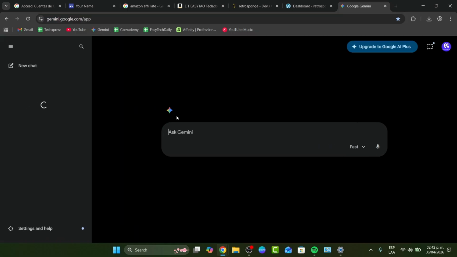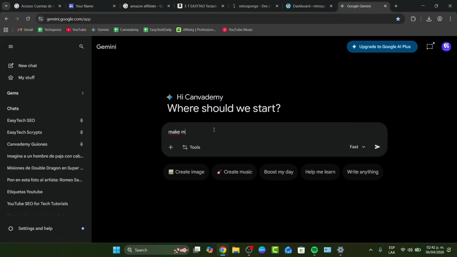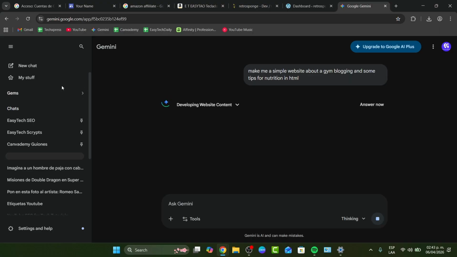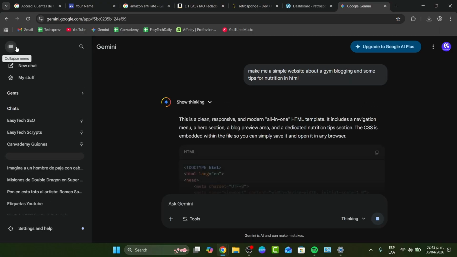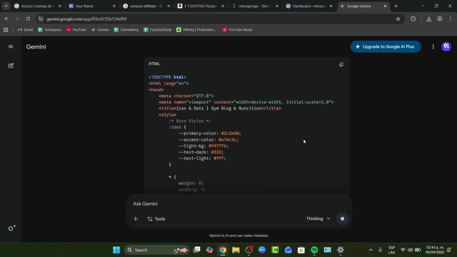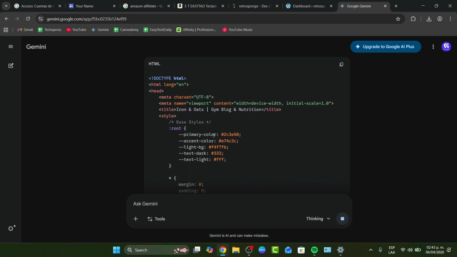Open, for example, Gemini, and say, make me a simple website about gym blogging, and I don't know, maybe some tips for nutrition. Certainly, depending on how you would like to get started with this kind of file, but basically we want to get started with an HTML file in order to continue.